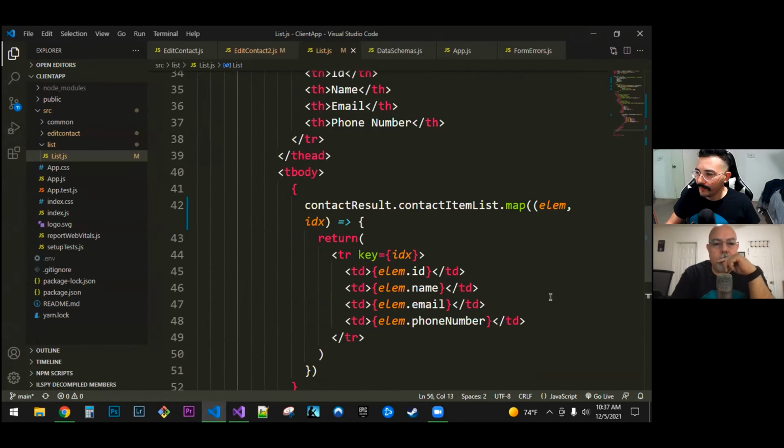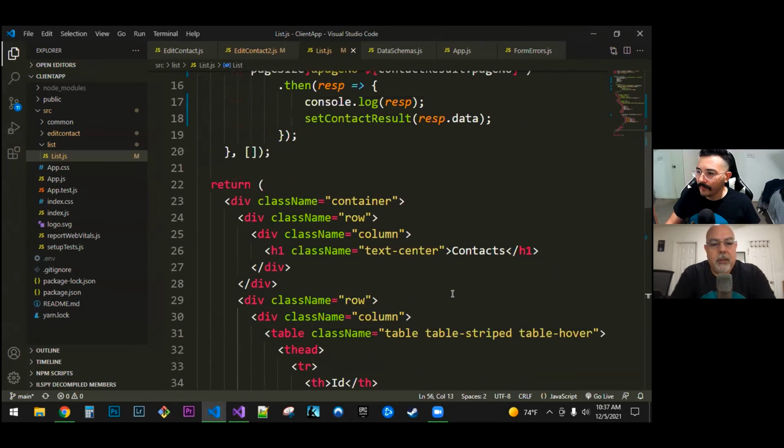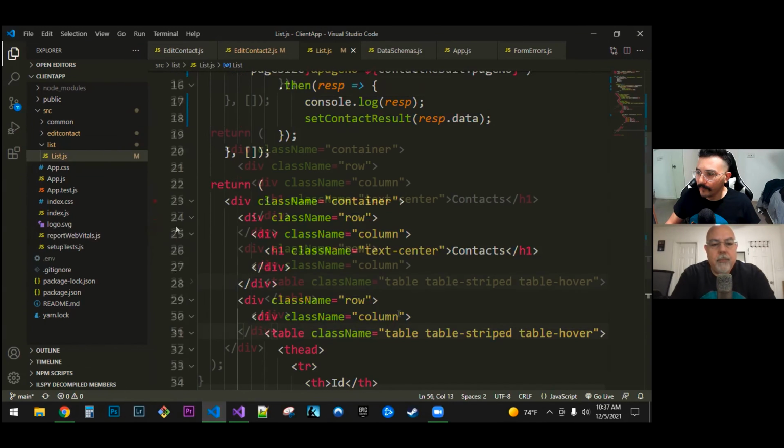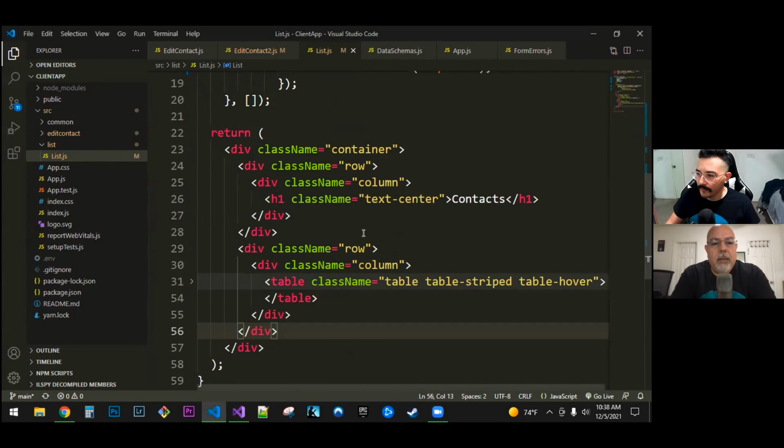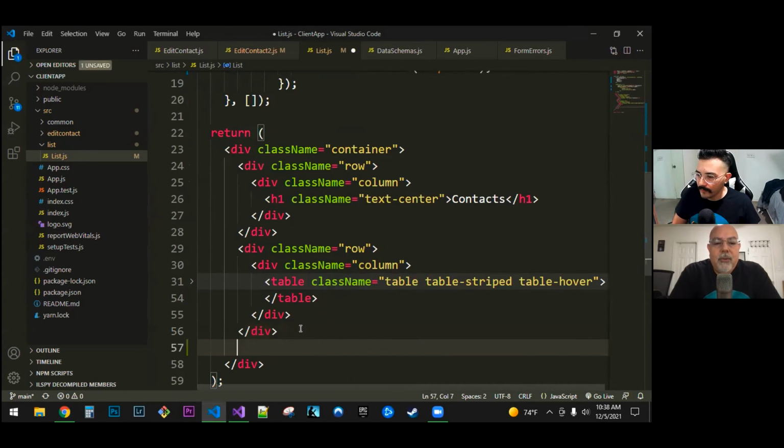So let's go ahead and collapse line 31. You see how on line 29 there we start a new row. So if we follow that, the closing div is on line 56. So after line 56, we'll go ahead and start a new row, new column.